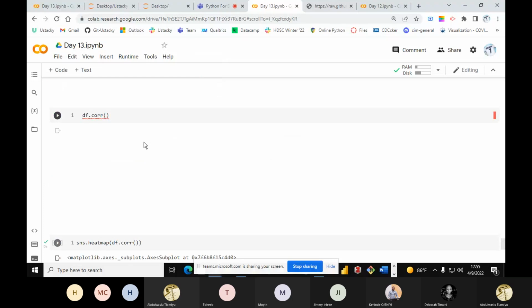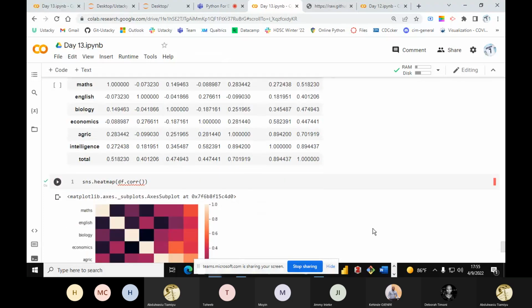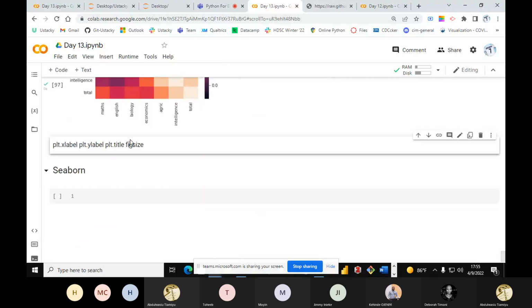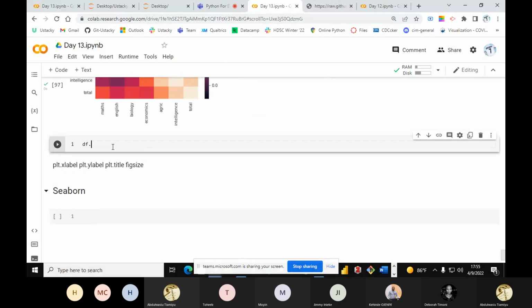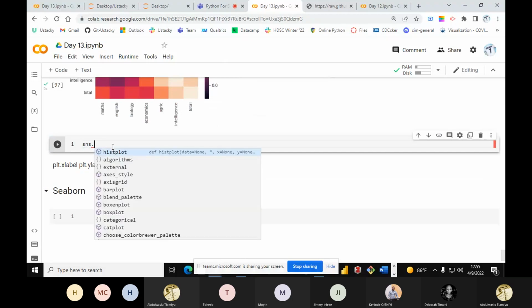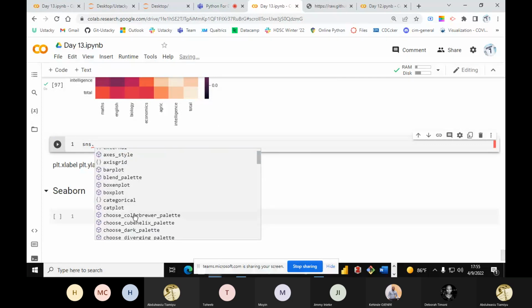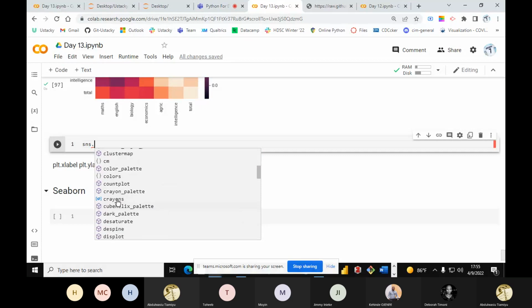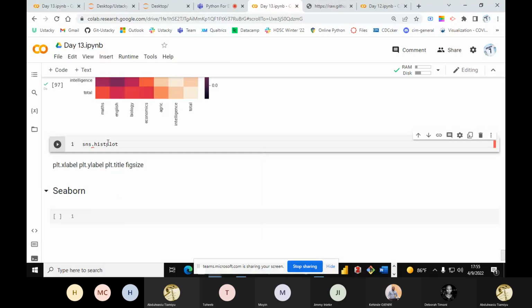Then there are a lot of other types of plots we can make in Python using seaborn. We can start with df.gender. I like this sns, it's very simple. Just do sns dot, and when you put dot, just press tab. You will see various types of plots you can have: histogram plots, bar plots, box plots, cat plots, count plots. Let's start with count plots.